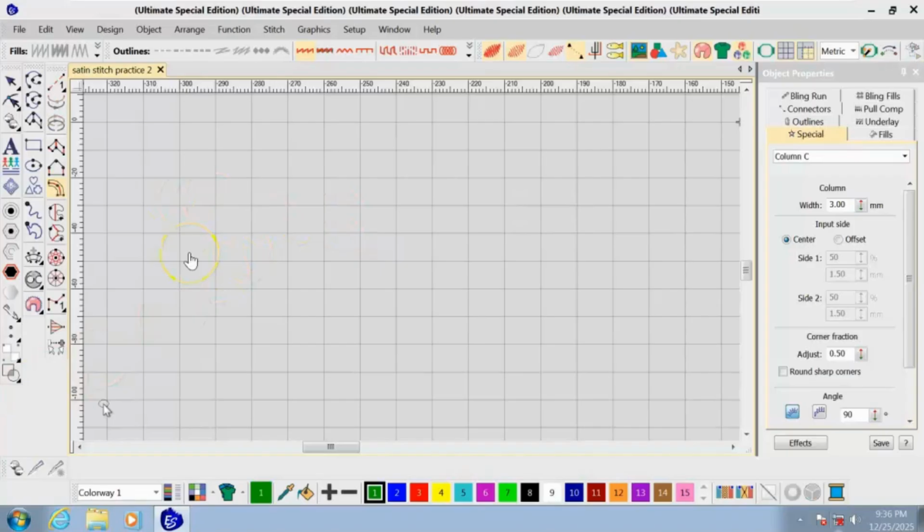Now I will draw a simple shape only for practice. First, I left click to start. Then I keep left clicking to place points. I am drawing a simple line. After finishing the shape, I press enter. Sometimes we need to press enter twice. This is normal in Wilcom.